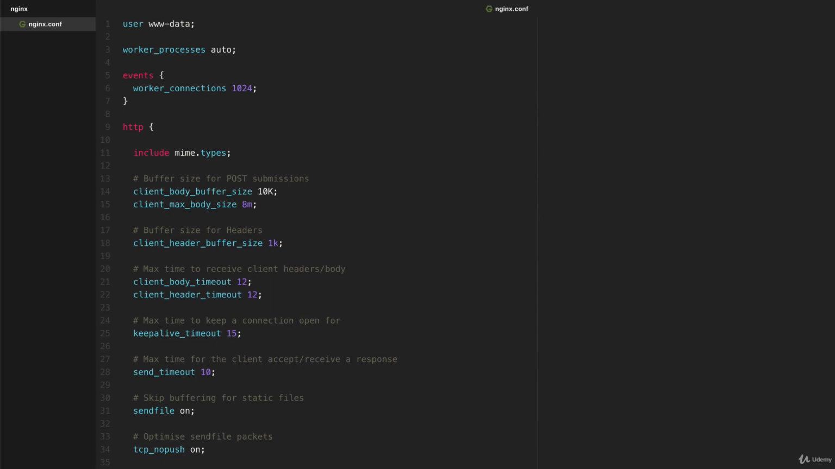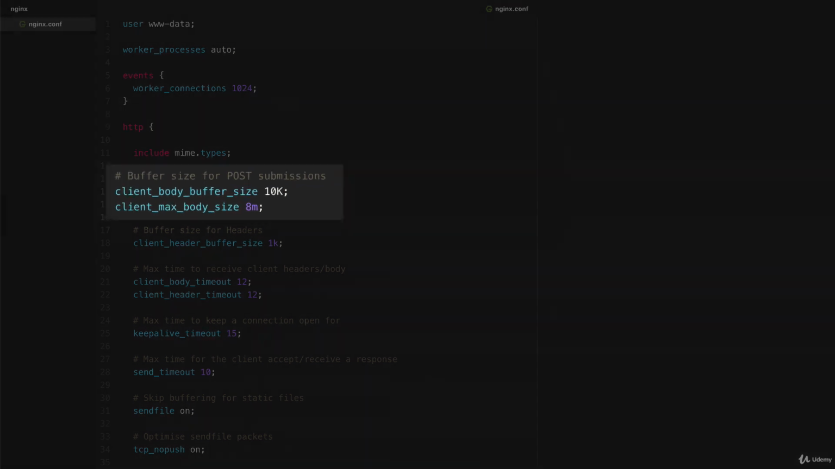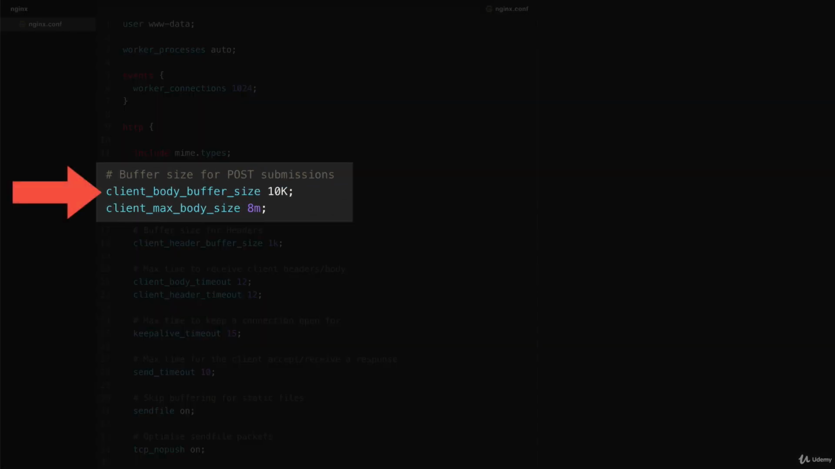Okay, the first directive we have here then, in the HTTP context, so essentially applying to our entire configuration, is the client body buffer size. This directive sets the amount of memory to allocate for buffering the post data from a client. Post data most likely coming from a form submission, which in this case is set to 10K or 10 kilobytes.